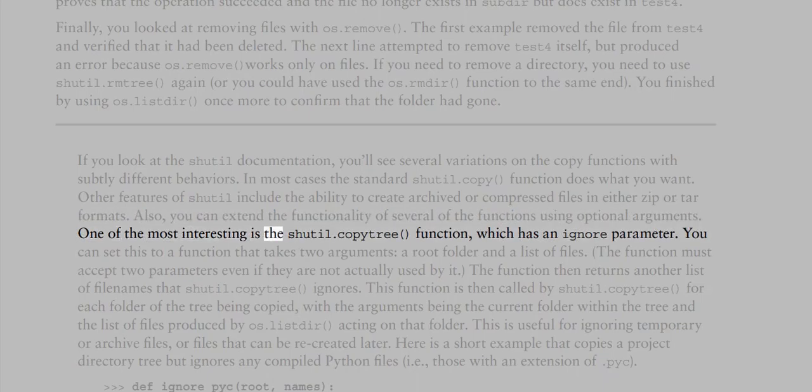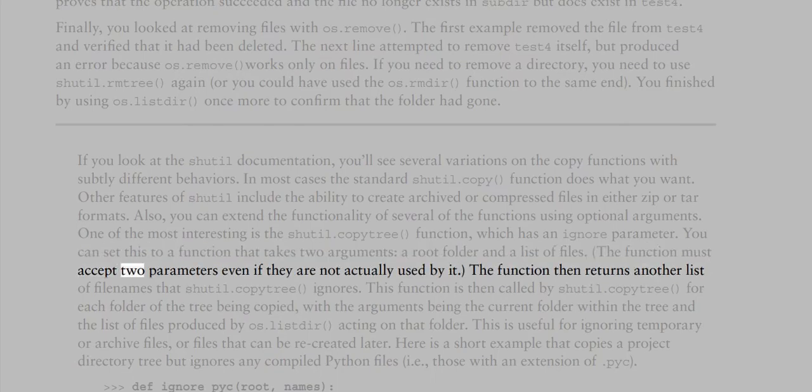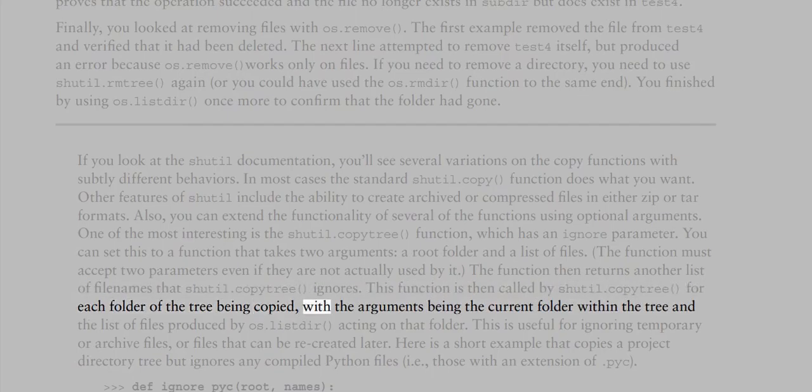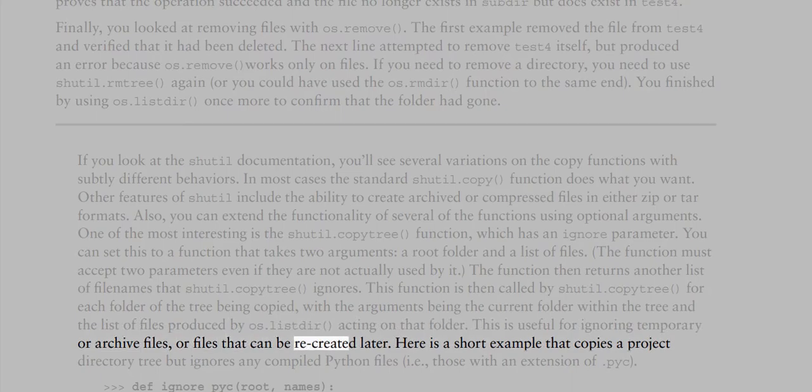One of the most interesting is the shutil.copytree function, which has an ignore parameter. You can set this to a function that takes two arguments, a root folder and a list of files. The function must accept two parameters even if they are not actually used by it. The function then returns another list of file names that shutil.copytree ignores. This function is then called by shutil.copytree for each folder of the tree being copied, with the arguments being the current folder within the tree and the list of files produced by os.listdir, acting on that folder. This is useful for ignoring temporary or archive files, or files that can be recreated later.